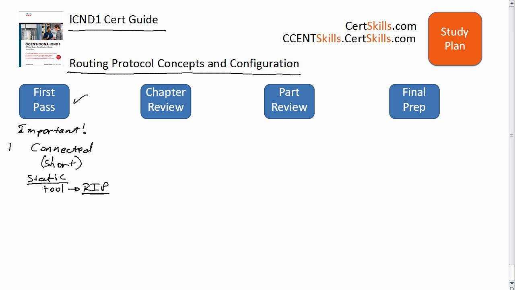The second section is a theory section. I would say first pass through, read it, hit the highlights. If you don't quite get something, don't worry about it.